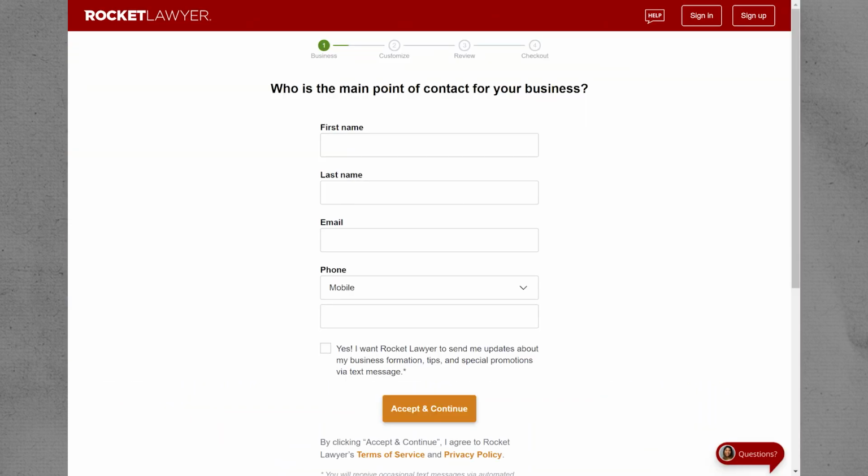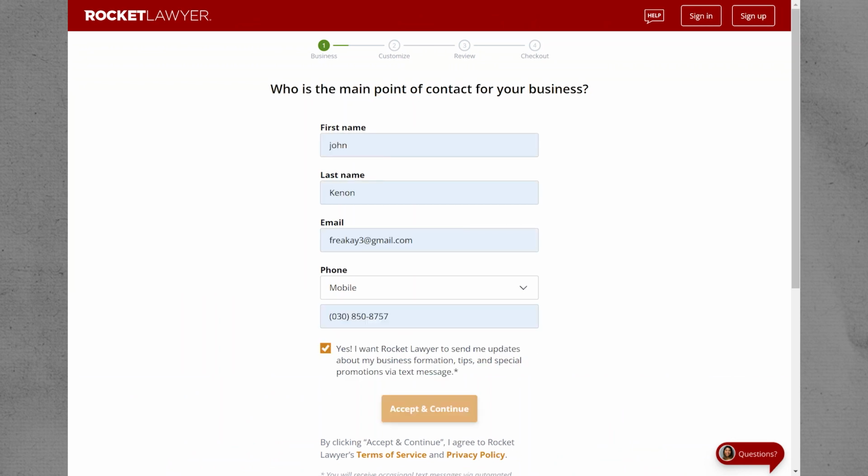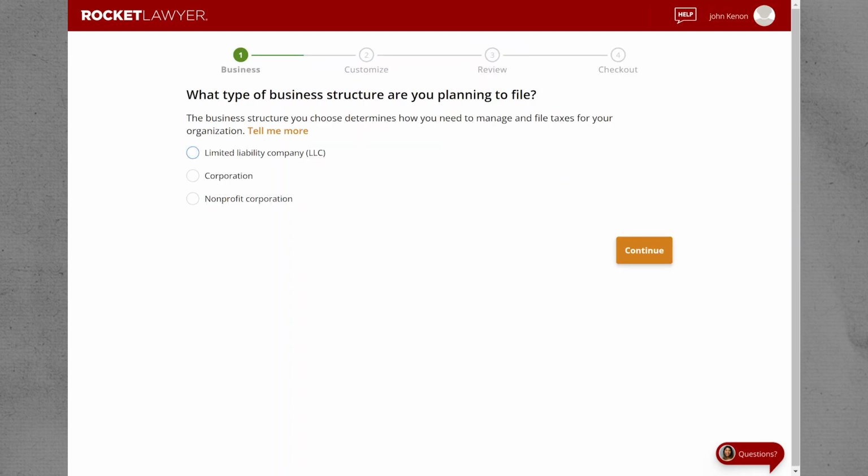It will show a form on your screen. Type your first name, last name, email address, and phone number. After that, hit the Agree and Continue option. Now choose the type of business structure you are planning to file. I have chosen LLC and clicked Continue.